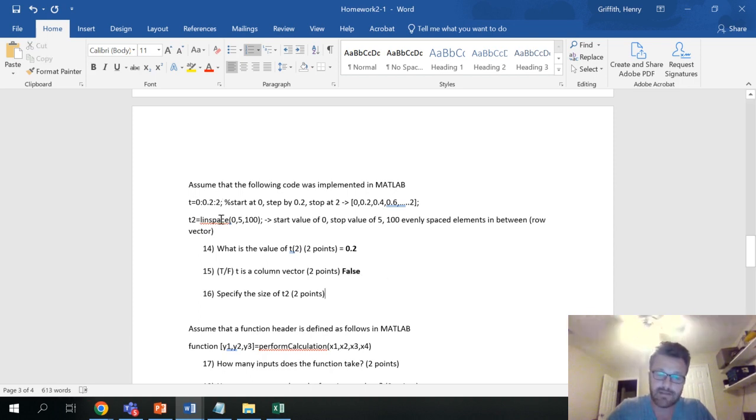And then, specify the size of T2. T2 was defined using the linspace function. This is start, this is stop, this is the number of elements. So it's going to have 100 elements in it. The question is, is it 1 by 100 or is it 100 by 1? Remember that linspace generates row vectors, so it will be 1 by 100.